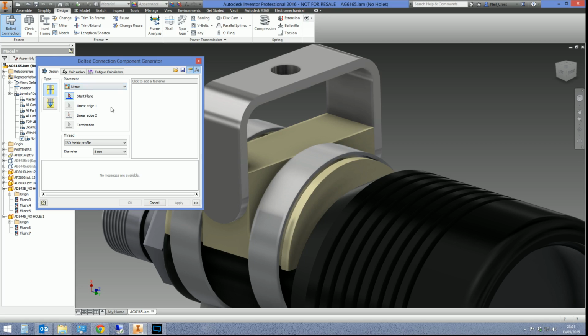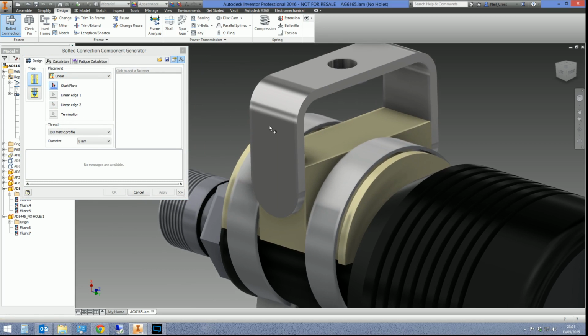Now, starting with linear, the linear placement is asking you to pick a start plane. The start plane is the face on the 3D model that the bolt is going to be tightened up against. So if you think about the head of a bolt, it has a flat face. That flat face is going to touch a surface when it's put into the hole and tightened. That is your start plane, and that is going to be this face in my example.